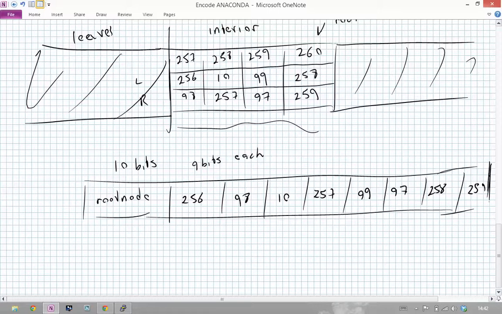And I know how many left and right children I need to read. I just read enough left and right children to fill up the node array to node 260. And then after that, what's after this in the file? The actual compressed file, the character codes. So I read the root node, and that tells me how many left-right children I'm supposed to read. I just read left-right children until I've filled up the node array up to the root node.